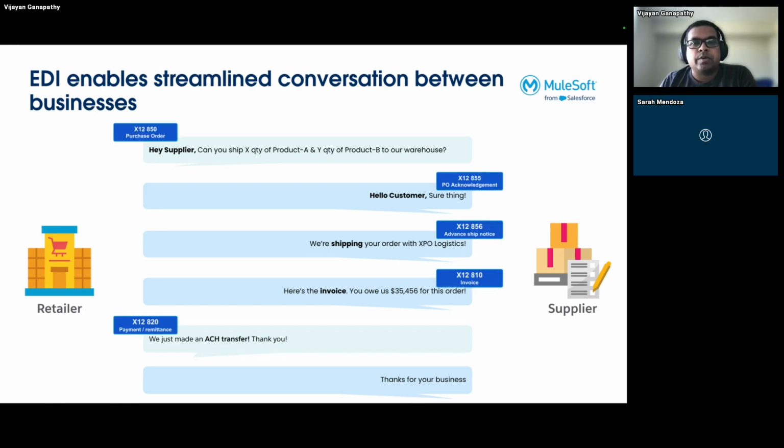But this is where EDI transactions come into play, right? To help organizations streamline this communication, so that there is a standardized way of exchanging these transactions. So each company shouldn't necessarily have to define their own data formats, right?